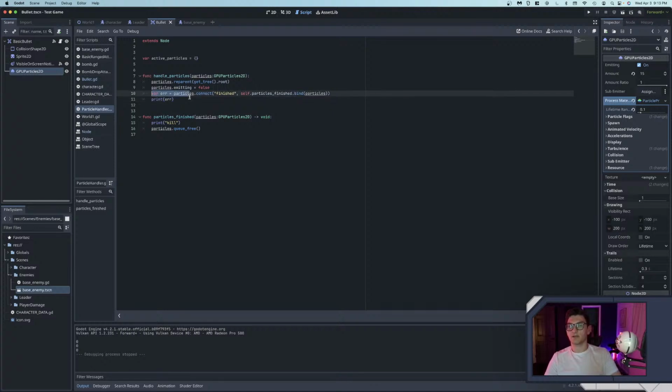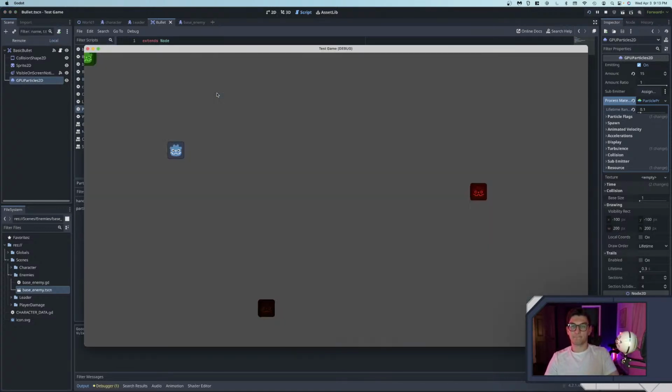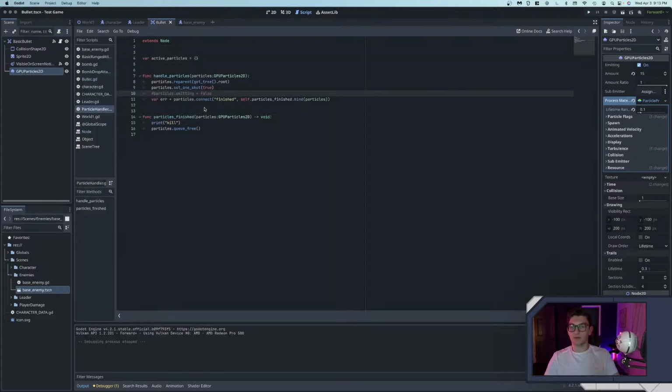Okay, so it's not returning an error, which means this is connecting successfully. What do we do? Particles dot set one shot true. Okay, so that's about what I expected to happen.